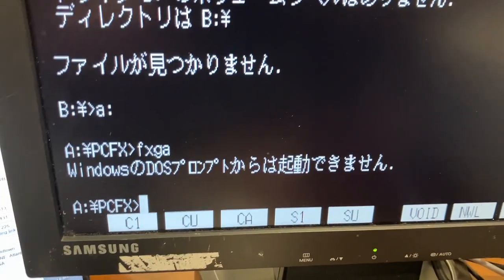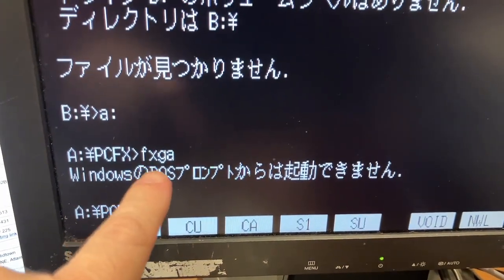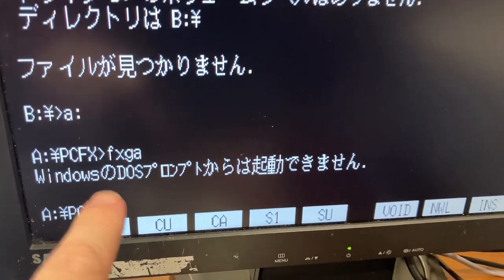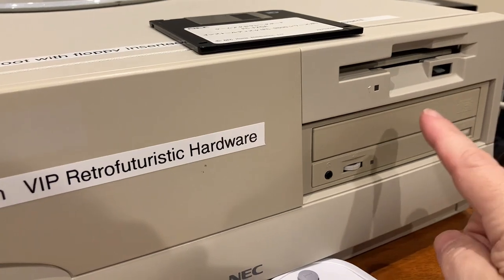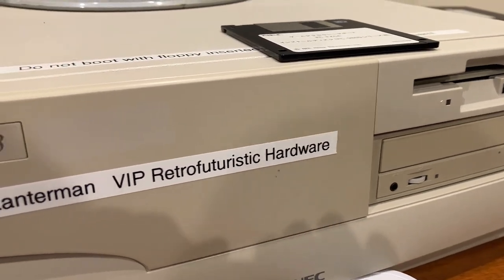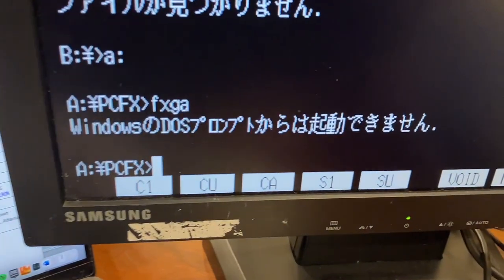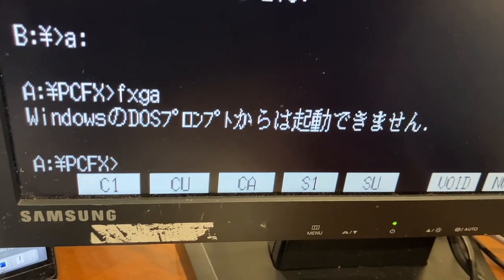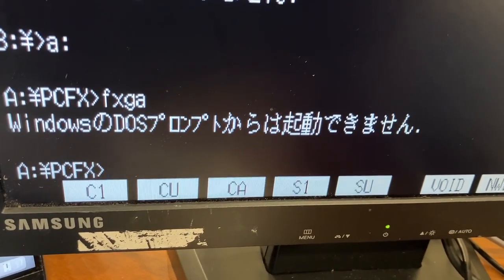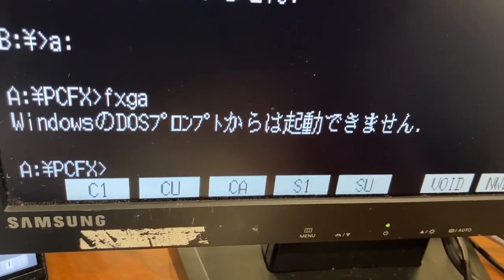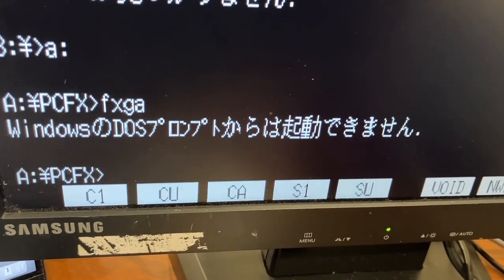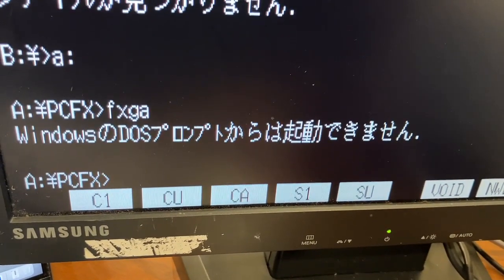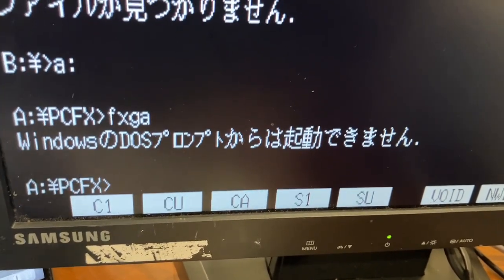Okay, an important addendum. This FXGA program that will run games from the CD-ROM drive, actual PC-FX games, apparently doesn't want to run from the Windows DOS prompt. So I'm going to see if I can get back to Windows. So I guess I need to exit Windows and be in regular DOS without Windows running.